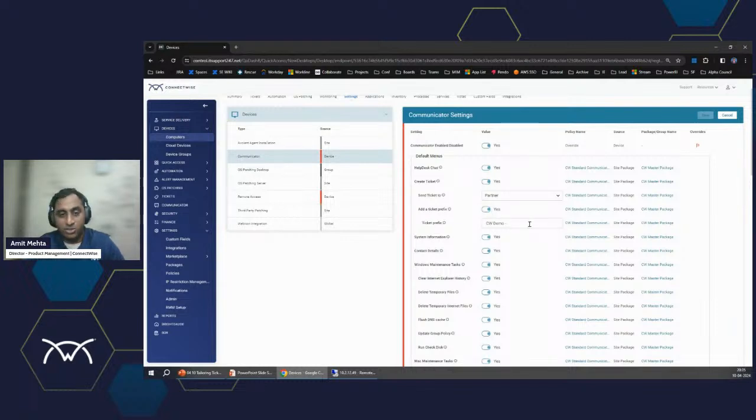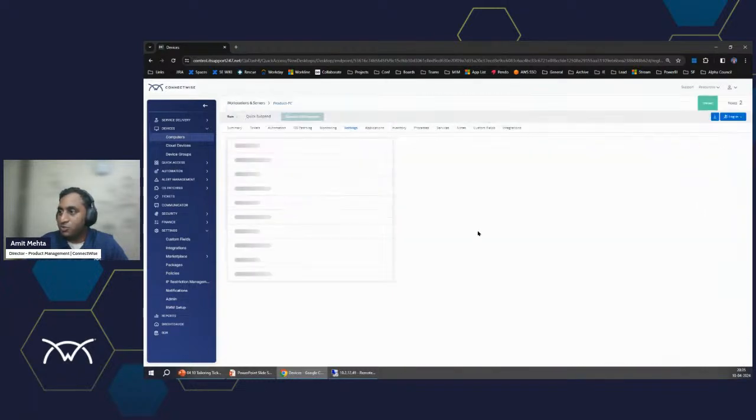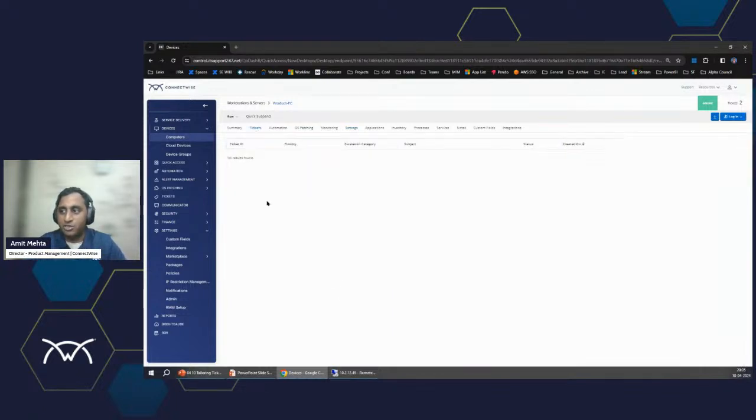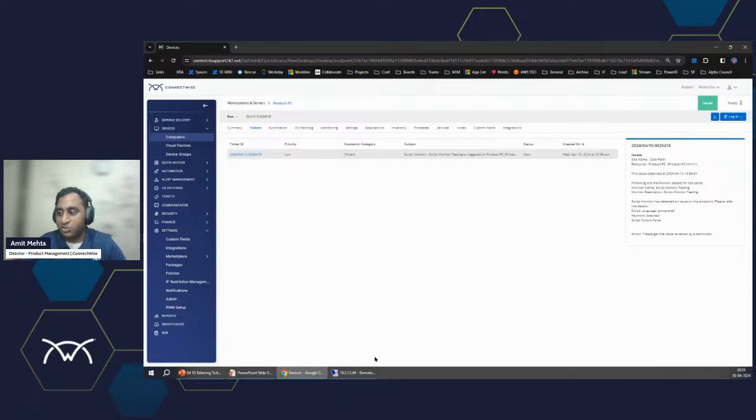So it's not necessarily that you need to have a CW demo, and I can change that to Mastering RMM as my prefix. And once I save this particular function, the changes are pushed to that endpoint in real time. As soon as the machine receives that communication update, the tickets which are going to get generated, which are eventually going to show up over here in the tickets section, will show those details as well.